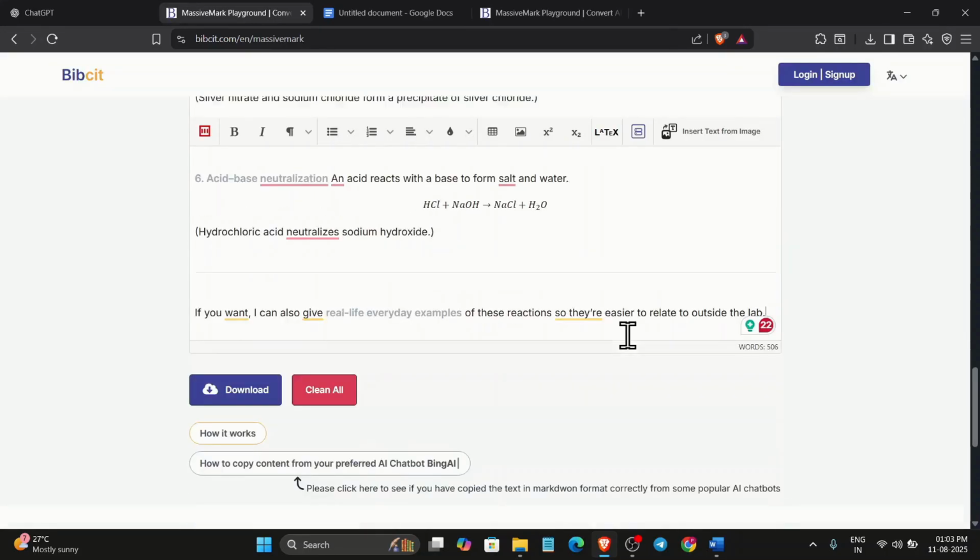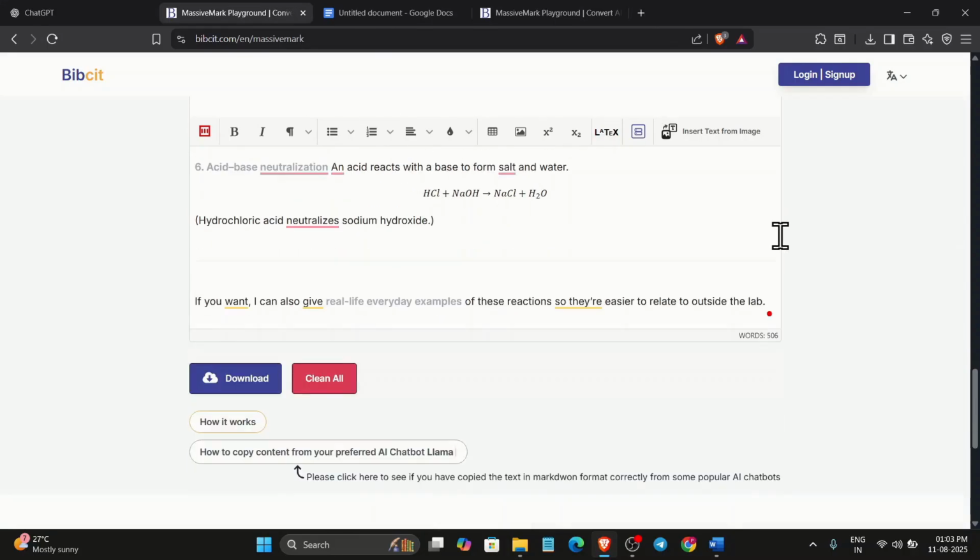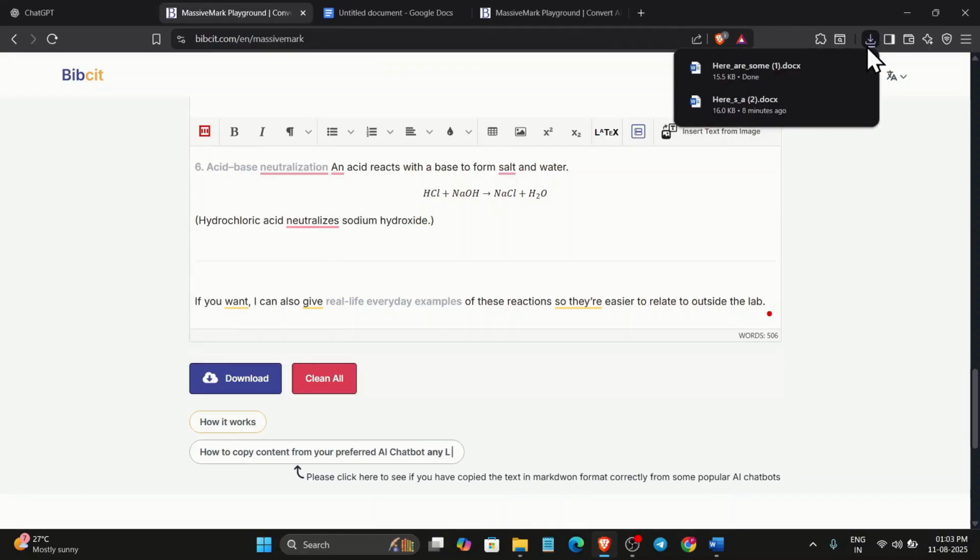When you're done adding everything, you can use the formatting tools if you want. Once finished, click the Download option. You'll see an option to Download as Doc. Click it, and a Microsoft Word document will download.